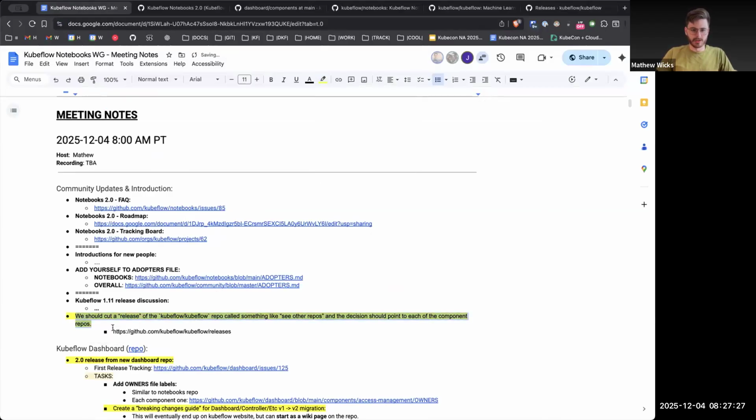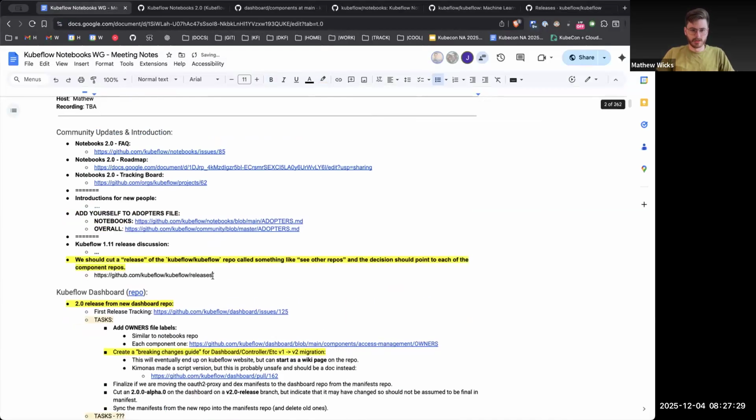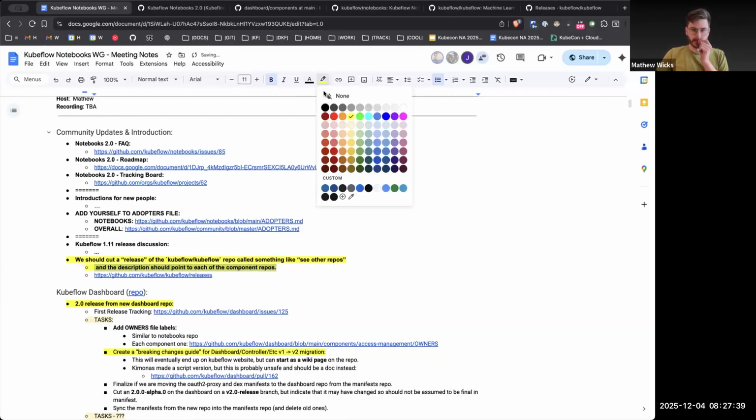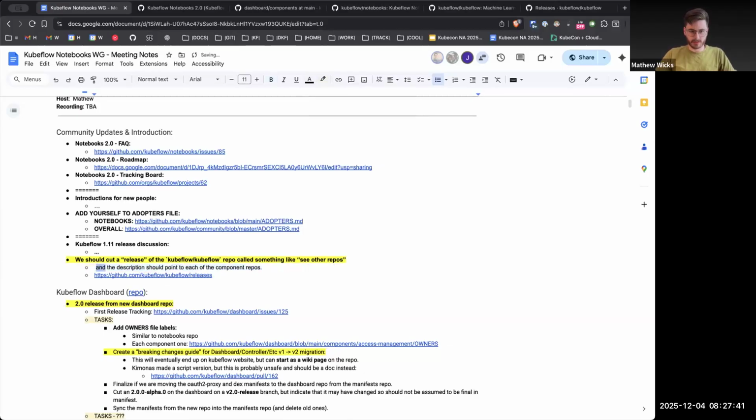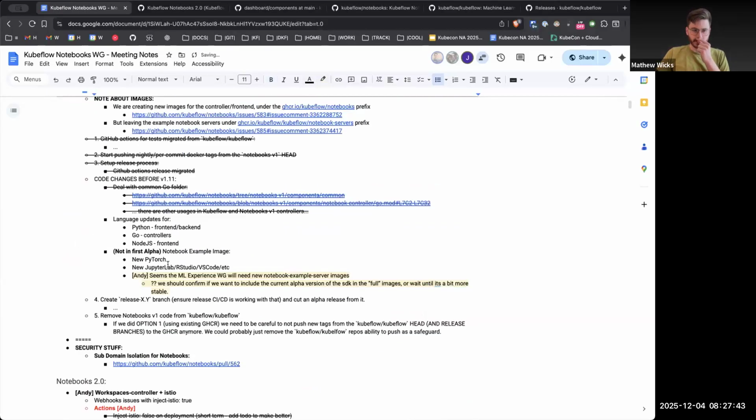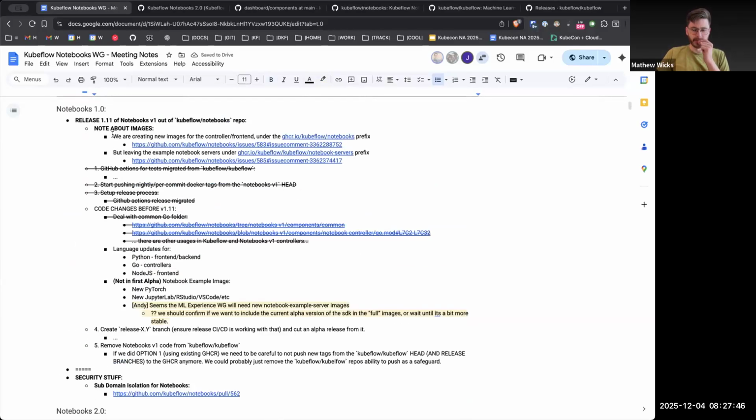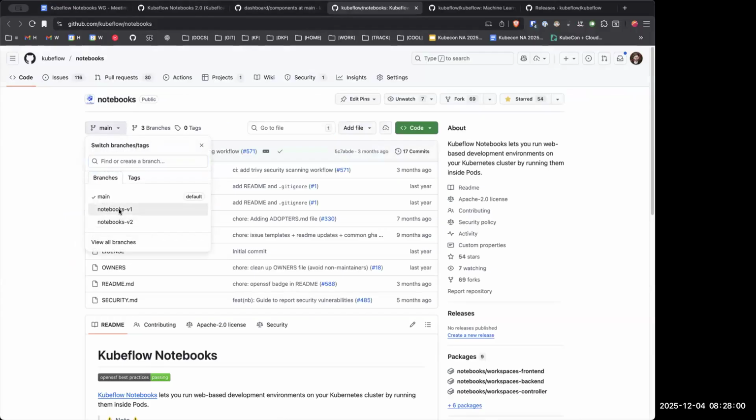Okay, let's move on. In this vein, 1.11, which is just the next version of Kubeflow Notebooks 1.0, maybe even the final version, what is the status? I know that people were working on it last week. We merged a bunch of PRs with some people, so does anyone want to talk about it?